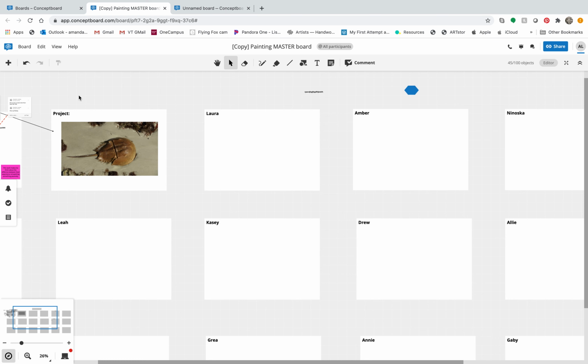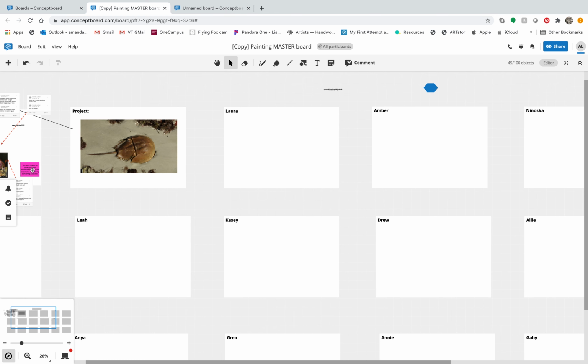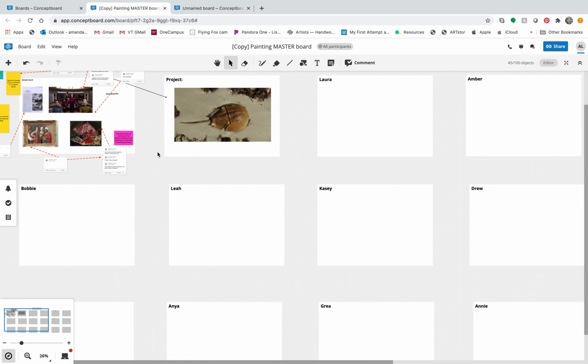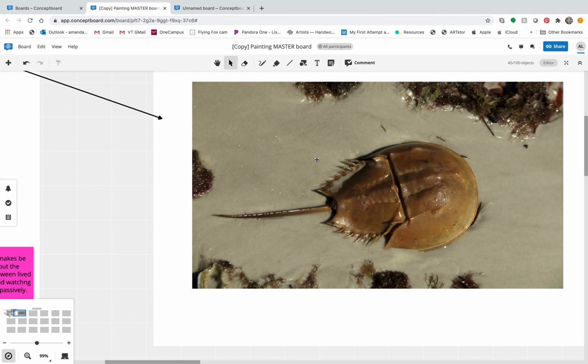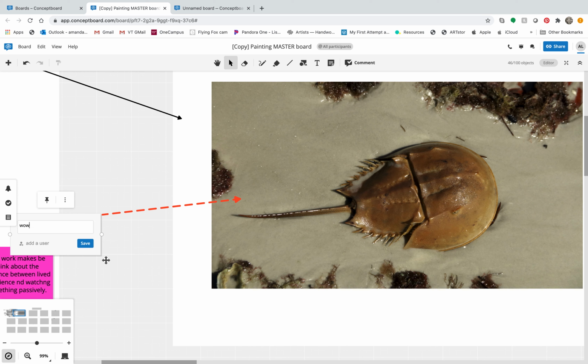Now that I have the image in here, I can go and comment on it. So I'm going to zoom in here, and I'm going to make a comment about the image. Wow, that's a crab! Exclamation point. And save. And you can see it shows who made the comment and when.